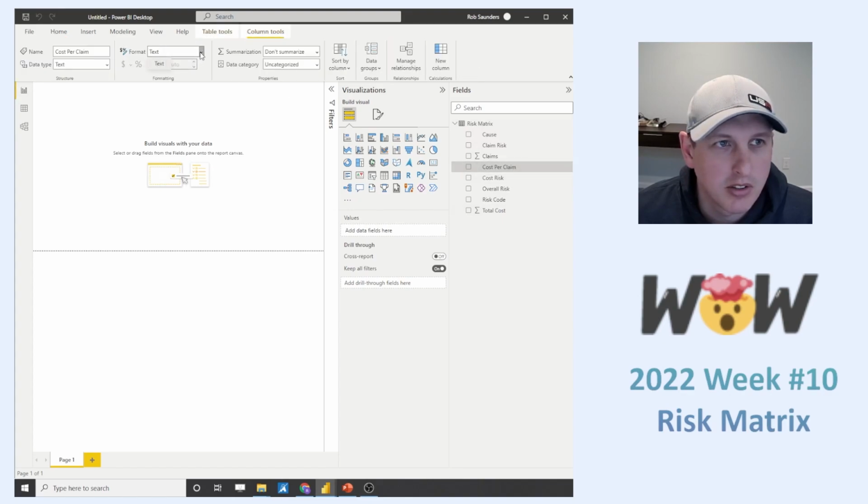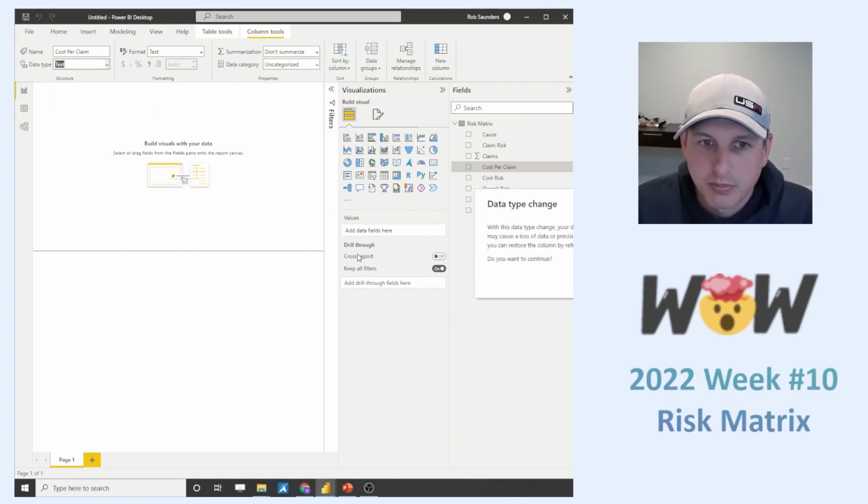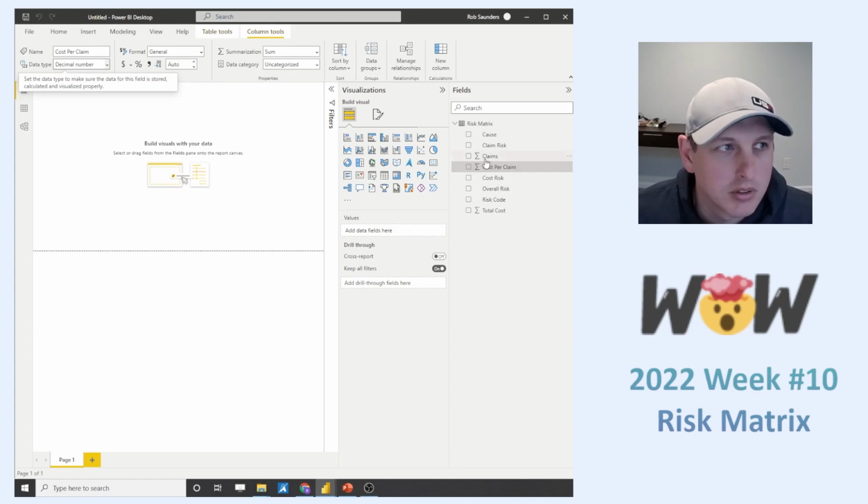I would actually change this to a number. We can do that in the data modeling, and we can do that actually in the back end. So whatever works.